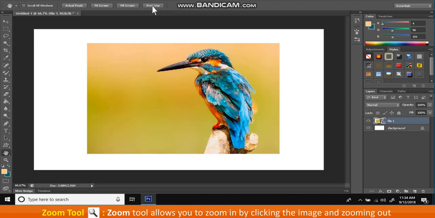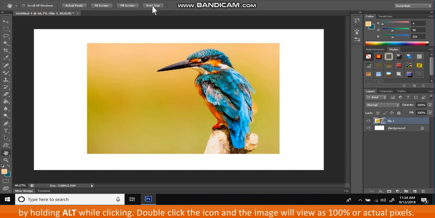Zoom tool. Zoom tool allows you to zoom in by clicking the image and zooming out by holding Alt while clicking. Double-click the icon and the image will view as 100% or actual pixels.